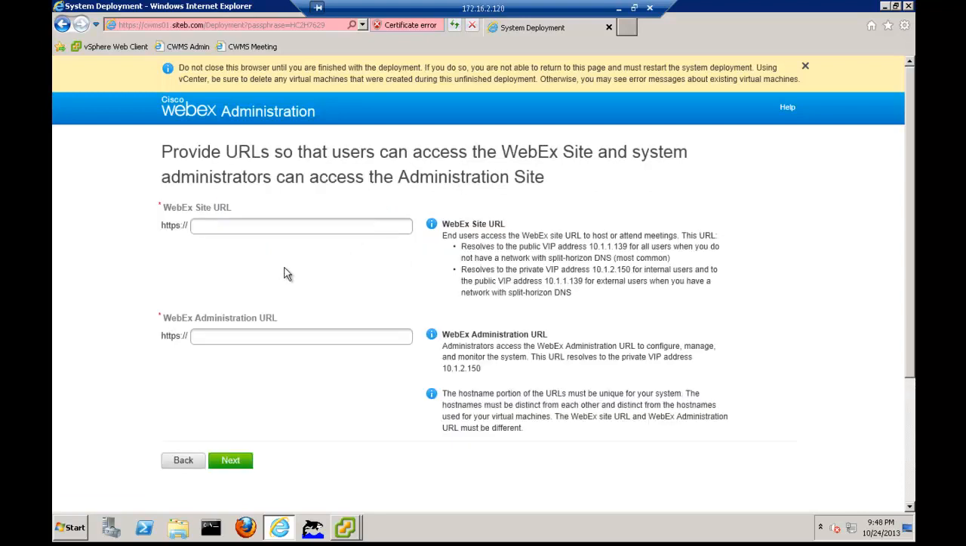The website URL matches the IP address of the public VIP and was earlier entered into the DNS server. The WebEx administration URL matches the IP address of the private VIP and earlier was entered into the DNS system. Once the addresses are entered, click Next.